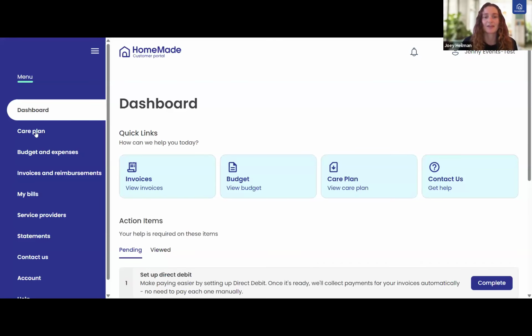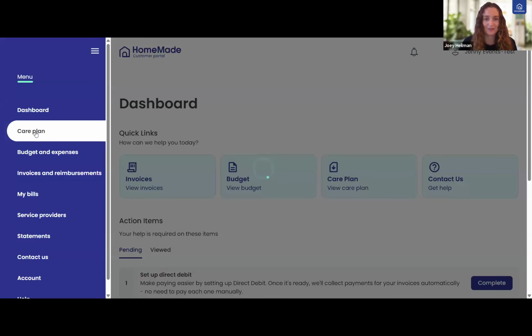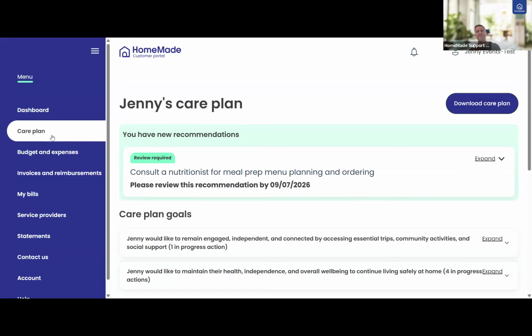So we are going to start with the care plan section. So Damien, if you could go to care plan, please. Thank you. All right, we have our test customer, Jenny Events Test. What a fun name. Thank you for bearing with our test examples here. I'm going to start at the top of the page. I might jump around a little bit, but we will talk through everything that you'll see on this page together. So first things first, there is a download care plan button, that blue button on the right.